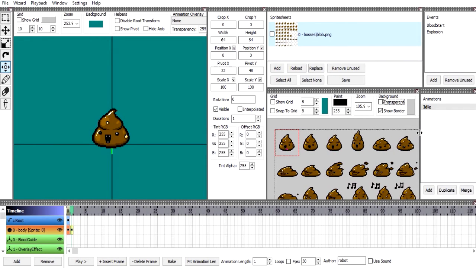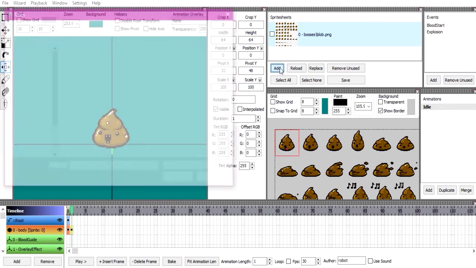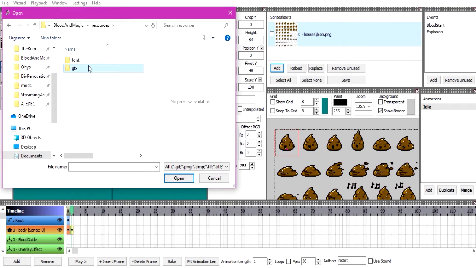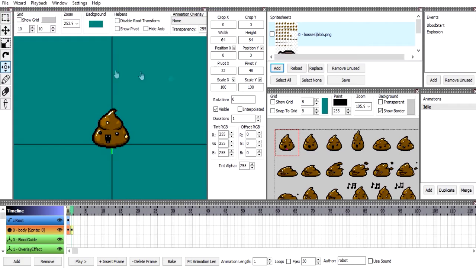The next menu is the Spritesheet menu. Now this is what you use to load any sprites into your mod. There's a few things. There's add. You can add sprites. Let's say I go to button magic and add this sprite. Now I don't use this sprite, so you can click remove unused and it gets rid of it because it's not being used here.